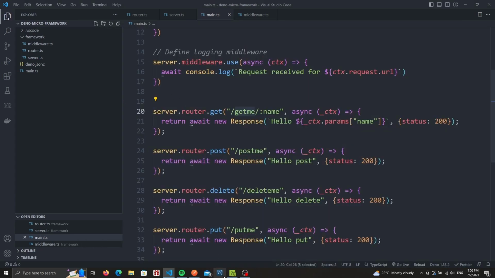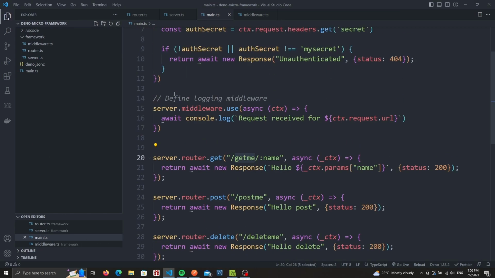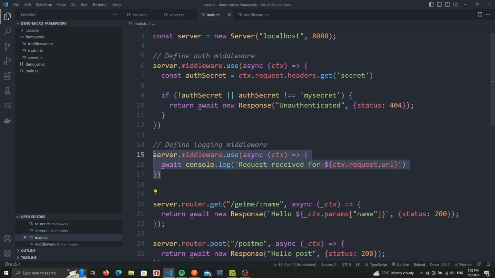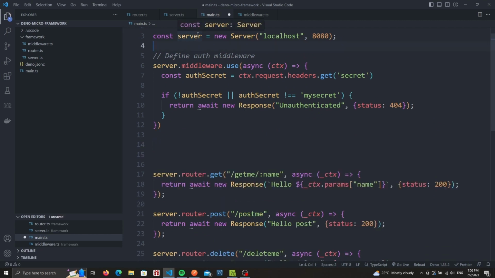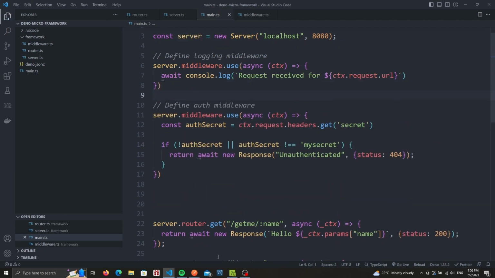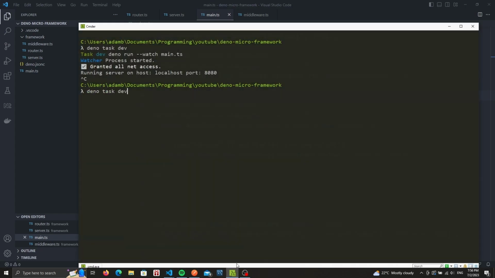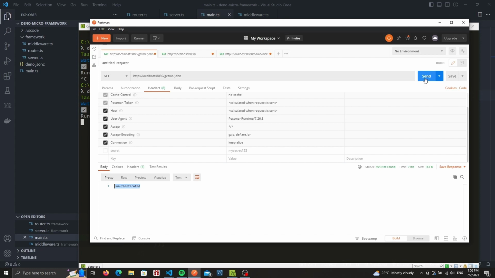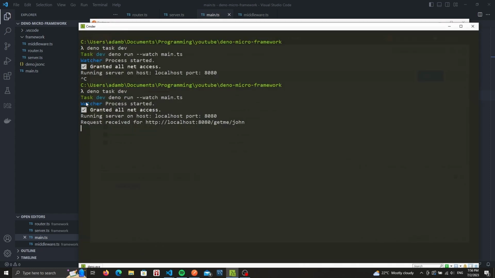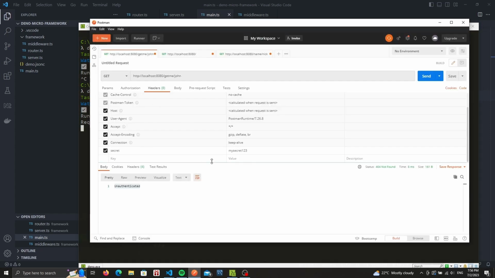Now, if we stop it and just flip it, and start our server again, if we make another call, we should see something being logged. Get me, John. Great. And now if we try and add my secret 123, it should still fail. If we change that to my secret, it should now work.